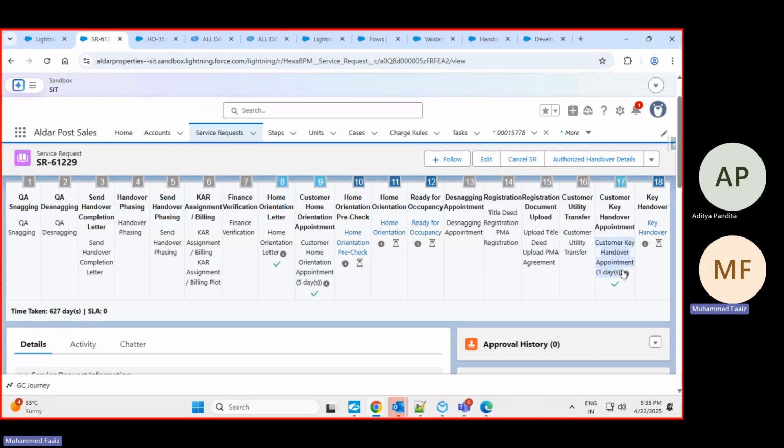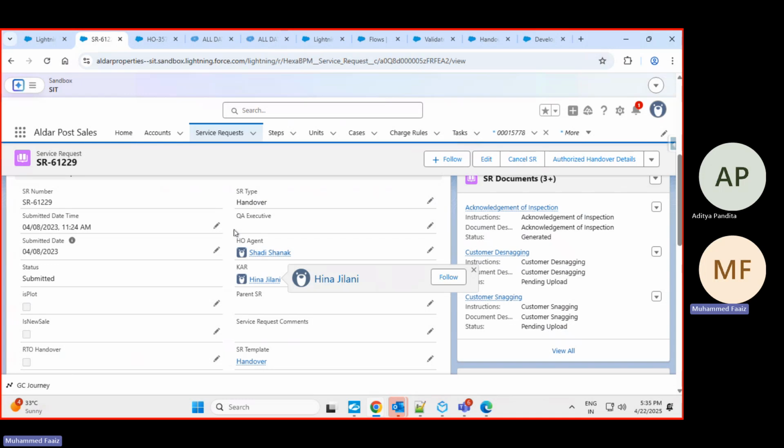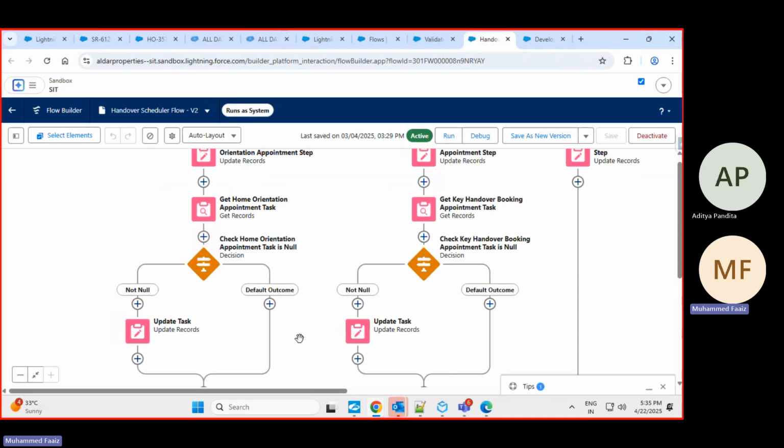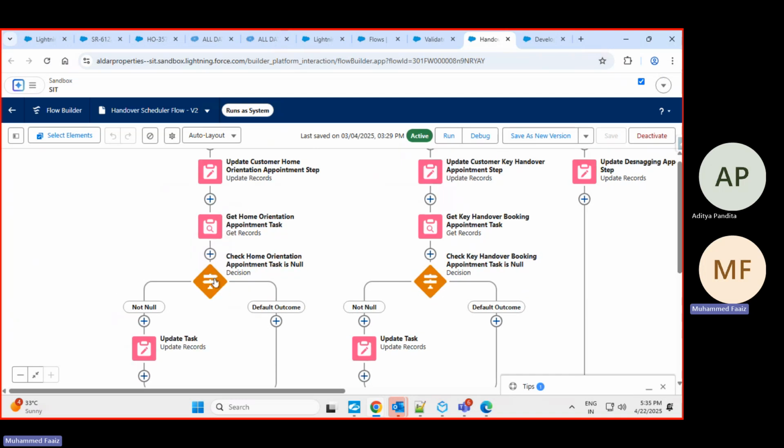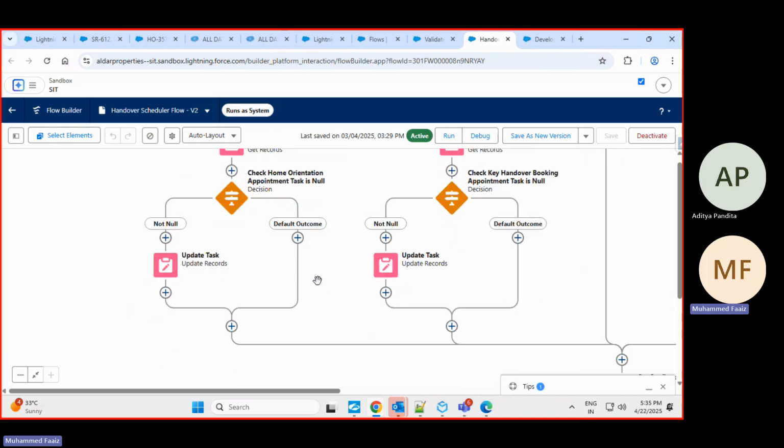Similarly, for this case also, it will automatically create a task. We have another flow for creating the task. A task will be created and assigned to this particular KAR. That task is open, right? So we will fetch that task and check whether the task is closed or not. Once the appointment is created, we need to automatically close the task. Otherwise, the user needs to go and manually close the task. So what we are automating is the closing of the task. We'll check whether the task is open or not, and then we'll update the task to closed.